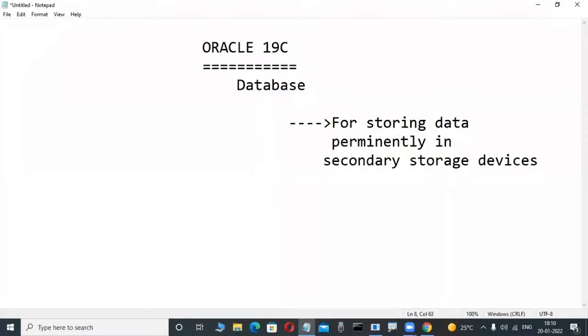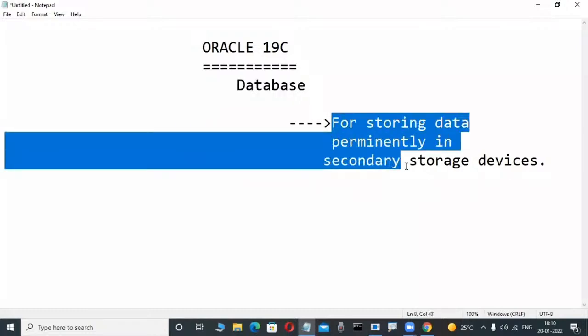Permanent. Suppose today we are storing data, after 5 years, 10 years, 20 years, 100 years, your data is still available and you are using it. That's why Oracle is a product from Oracle Corporation, with some version number. This is a database product, one of the popular relational databases. But what is its purpose? For storing data permanently in secondary storage devices.